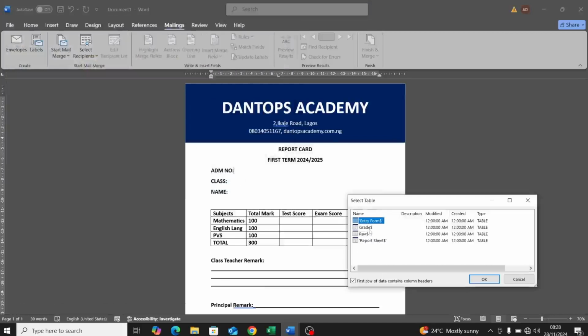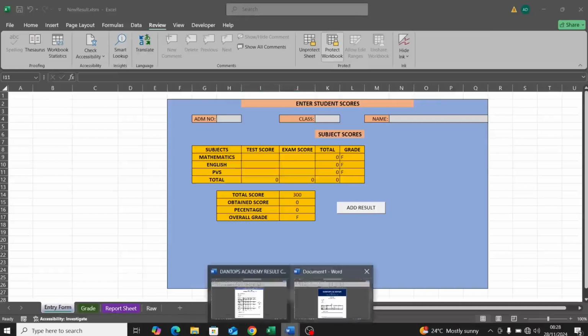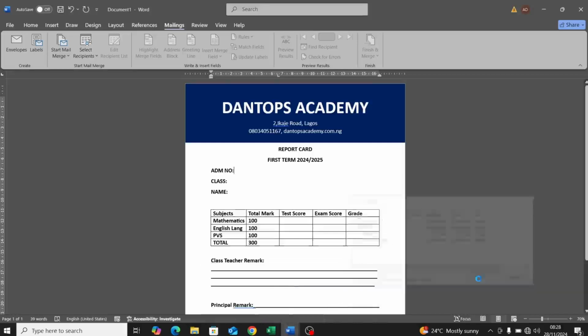So now these are all the things we have on our sheet. We check your sheet here, you have entry form grade, but this is where we want the report sheet that we want to import the result from. So I'm going to come here and click on report sheets, and I'm going to click on OK. So this is going to just basically format everything for me.